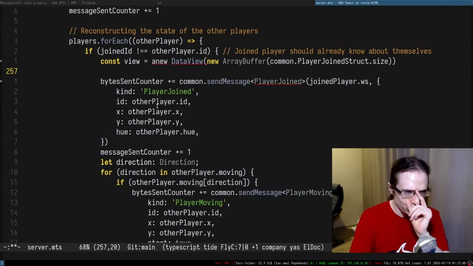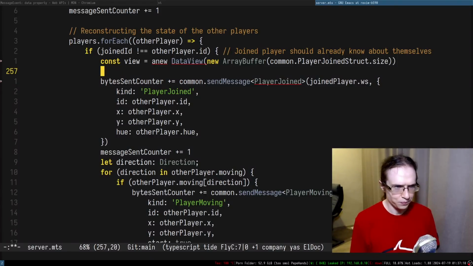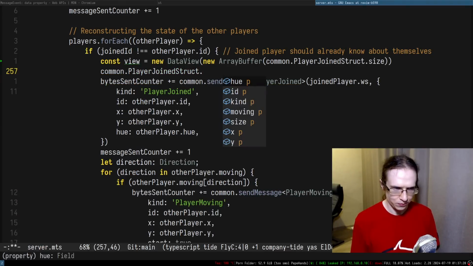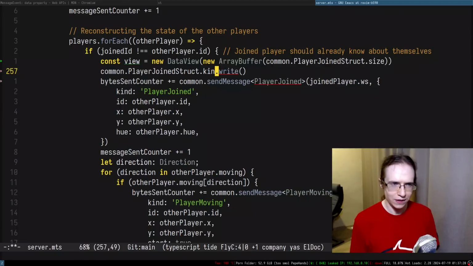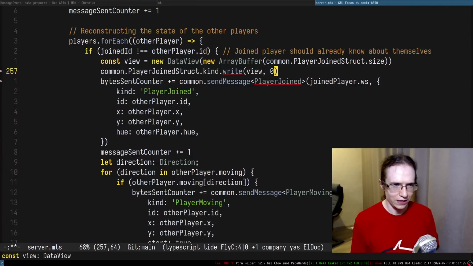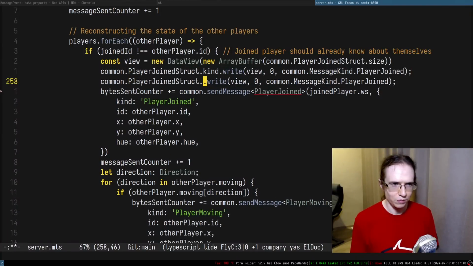Okay, so now we need to do these things. Common, a new player joined struct. Right, kind right. So write accepts the view, then the offset, which is 0, and then we have to do message kind player joined. Come on, yeah, there we go. So I think it's part of the common, like so. All right, so the next one is going to be ID. An ID comes from other player ID.